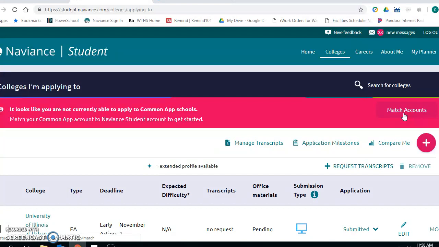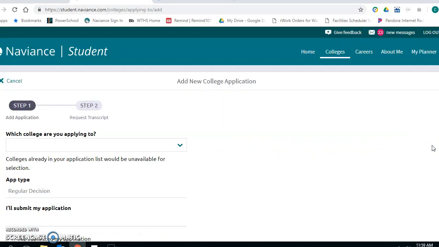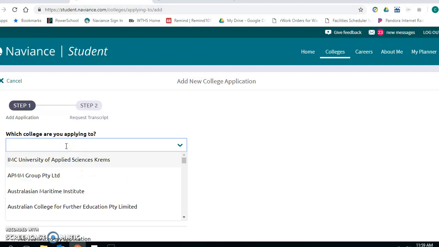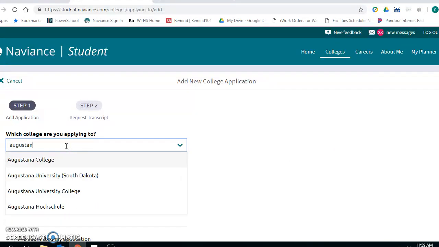Both applications, whether it be your institutional application directly to the university or college, or your Common Application schools, need to be listed in your Naviance account under Colleges I'm applying to. Click the red plus sign to add your schools. Here you can search for your school by typing the name of the school you're applying to.